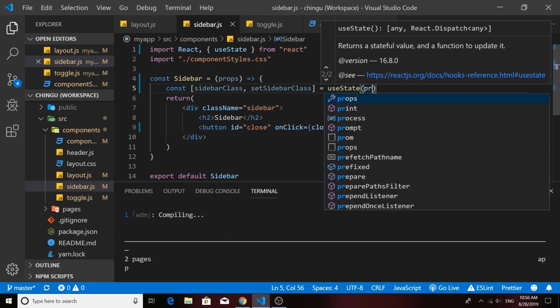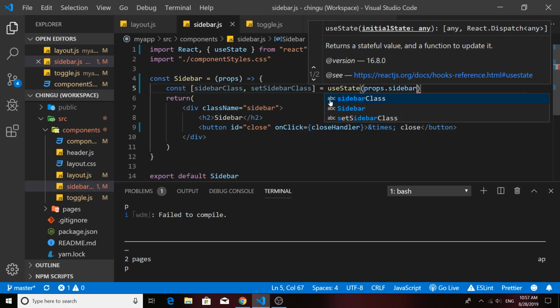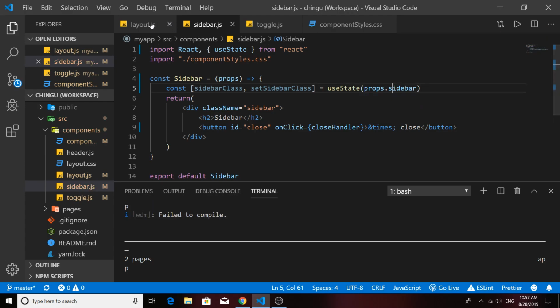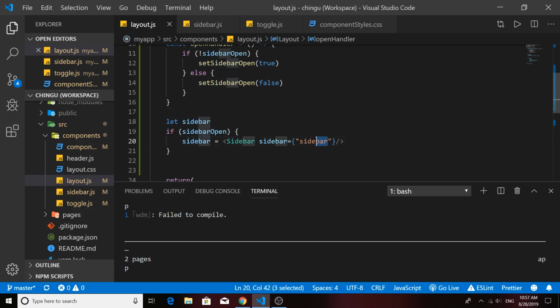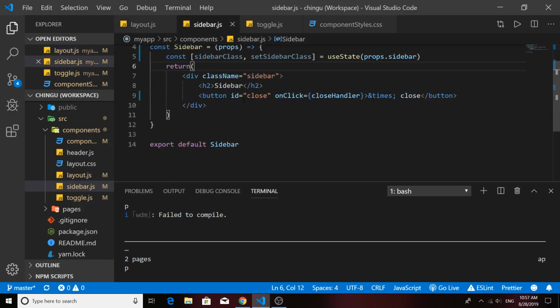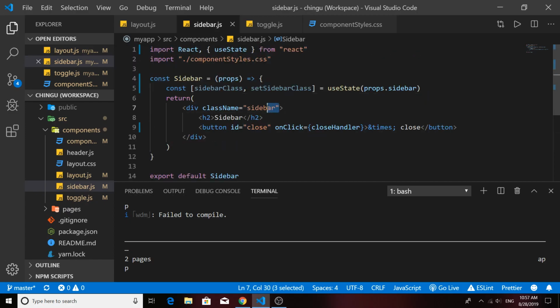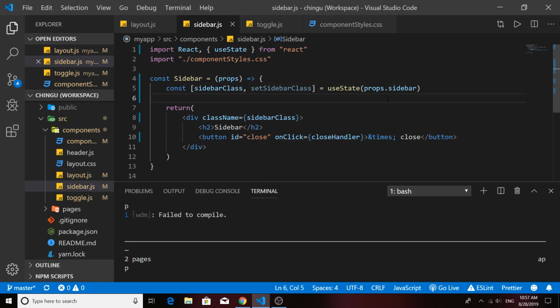Right, and we'll set this initially to props.sidebar, which is going to give it this value here. But we also need to make this a variable that matches up. All right, and we'll just call this sidebar class. Okay, so now we're giving it the class of sidebar, but we're doing it through the use of this variable. We're doing it through props.